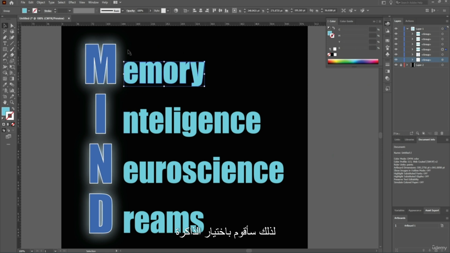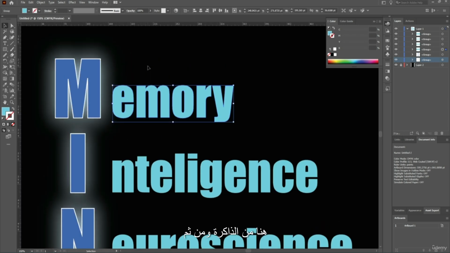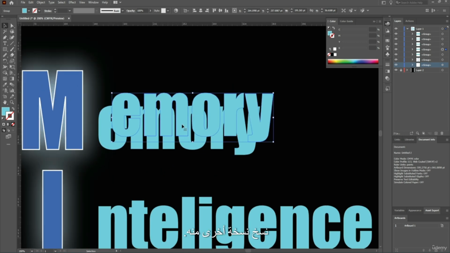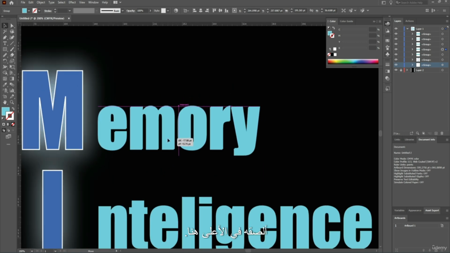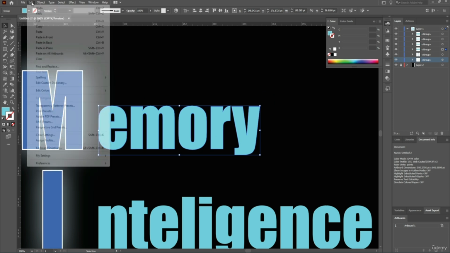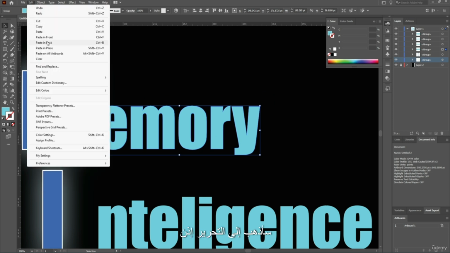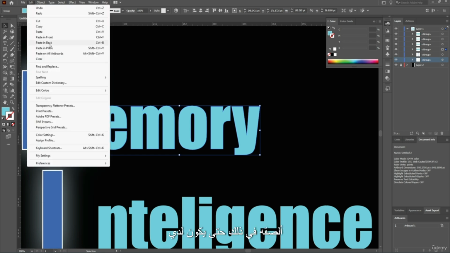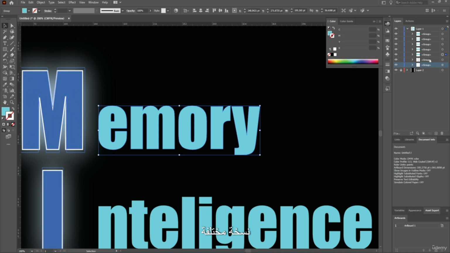So I'm going to select the memory text and copy another version of it. Paste it on top over here, there you go. Or I can go to Edit, then Copy, then Paste in Back, so I'll have a different copy over here.